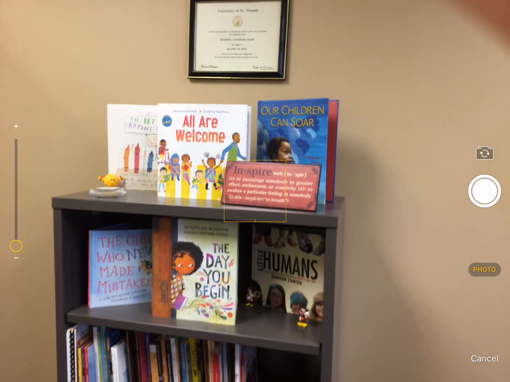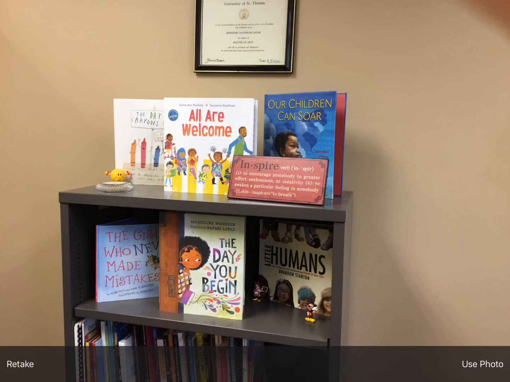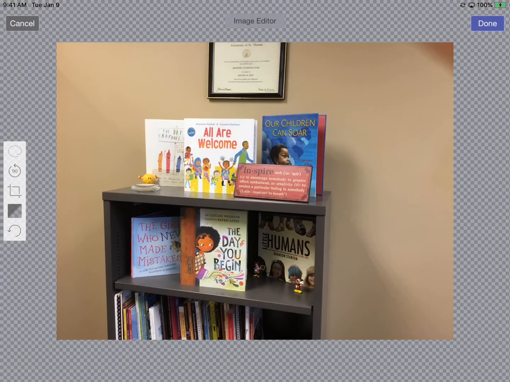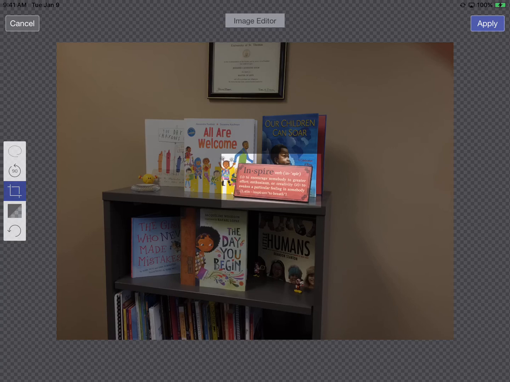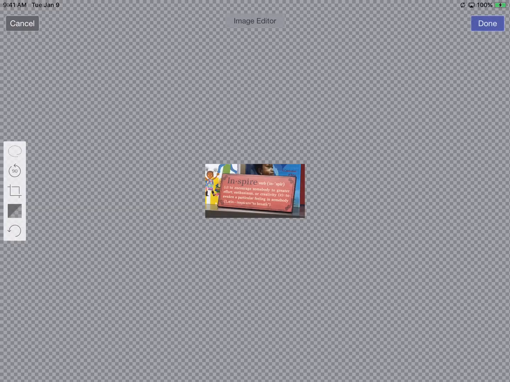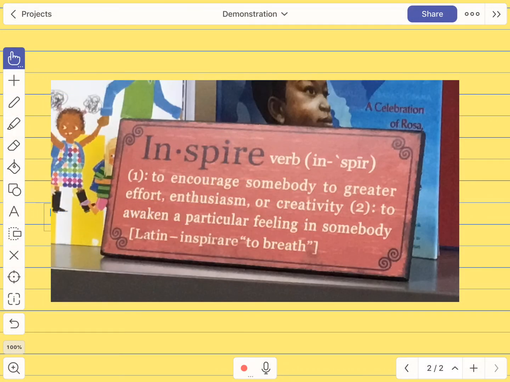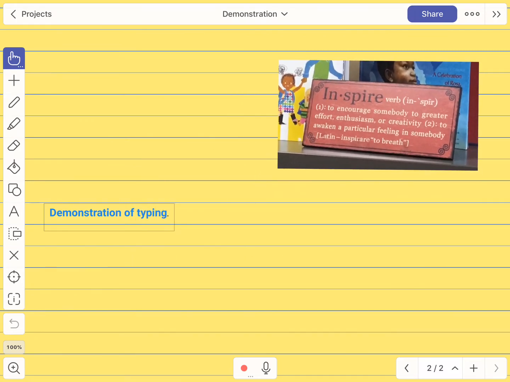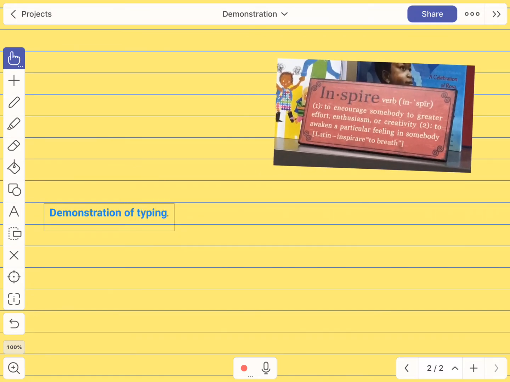I'm going to take a picture over here, and I'm going to go use photo, but this time I'm going to crop it. So I'm going to use the cropping tool, and then let's say that I just want that inspire part. So I'm going to tap apply and done. And now I have that image. I can move it around. I can make it bigger and smaller just by pinching it, things like that.